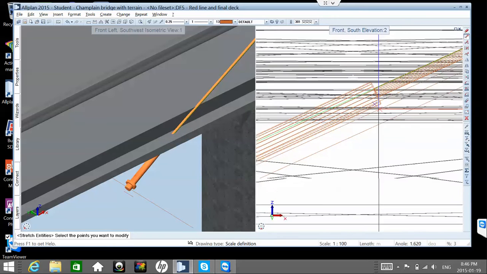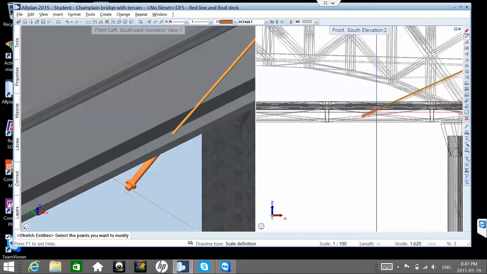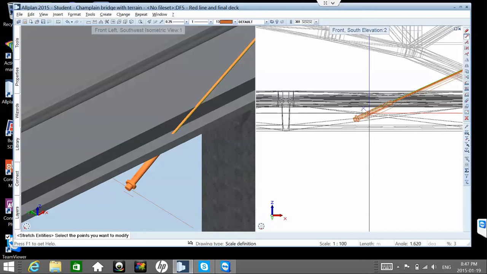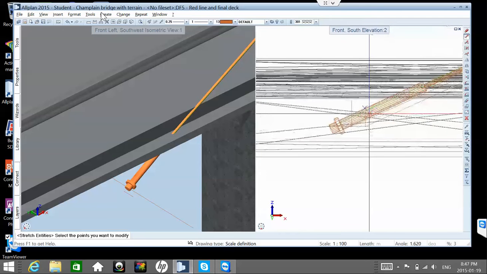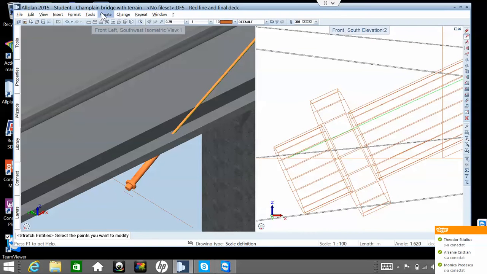Okay, now of course it's not as we wanted. We want this side to be in contact somehow with the deck. I know, but now it's easy because we can select this ending and move it until it touches the concrete. After we finish this, I'll show you an easy method to do this entire process. So now we have to do the same stretch entities option, but until it connects. Can you hear me? Hello?